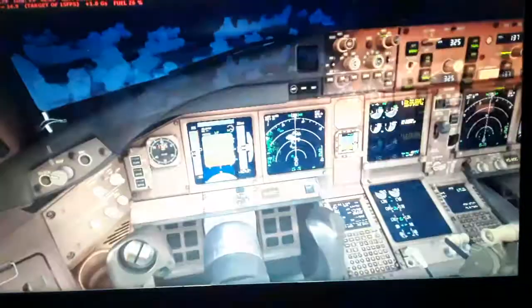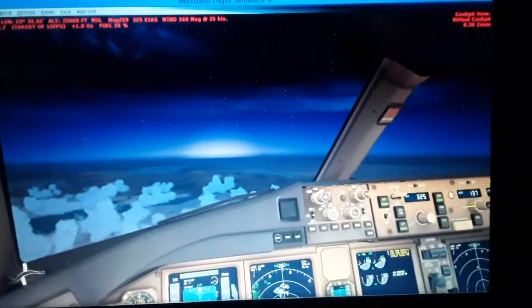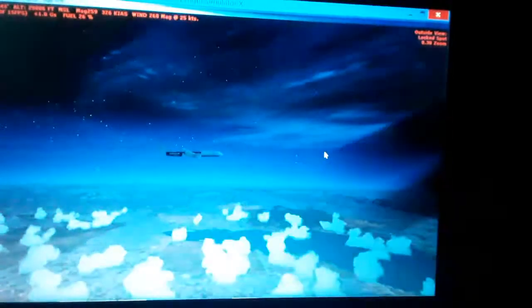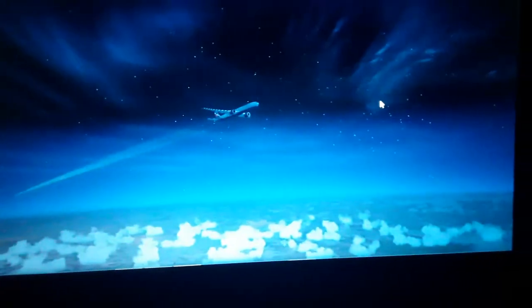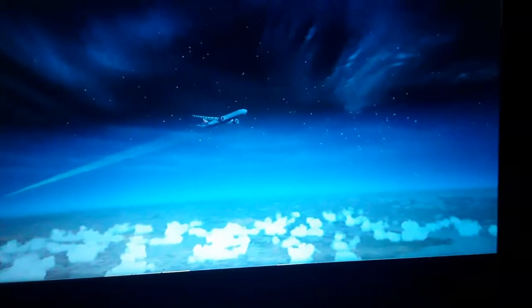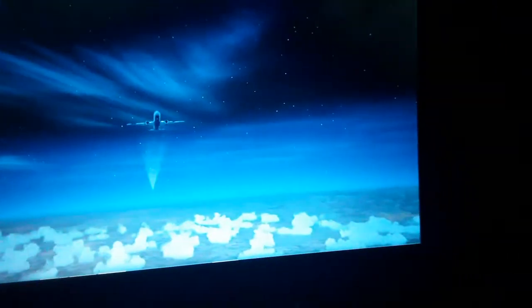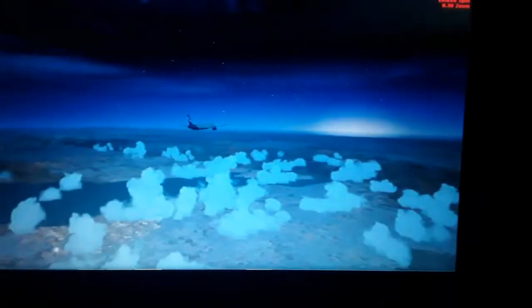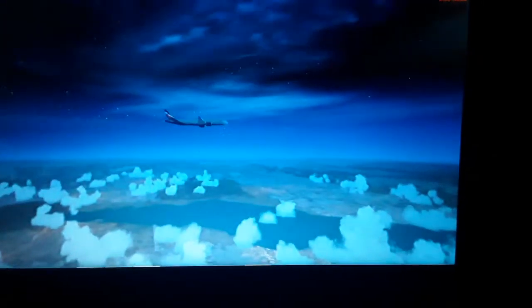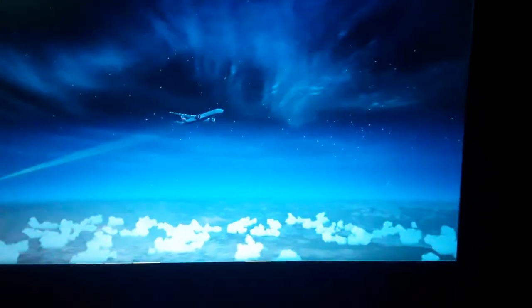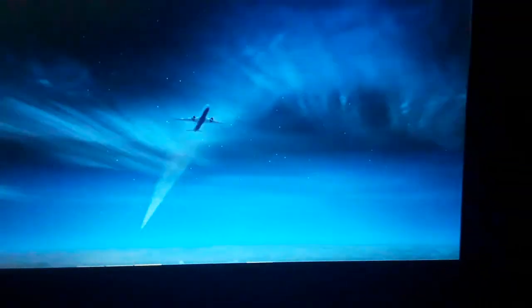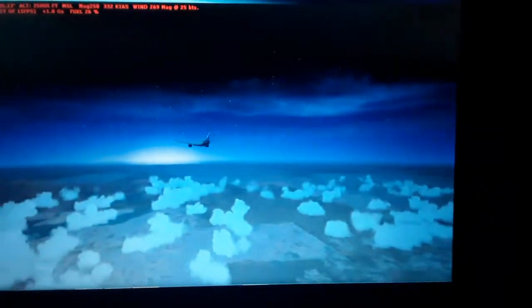15 more minutes left. Maybe a little bit more, maybe a bit more time. You see we're overflying Switzerland now. We're back into Switzerland. Back home from Zurich. Going back to Zurich with the Boeing 777 here. 35,000 feet.